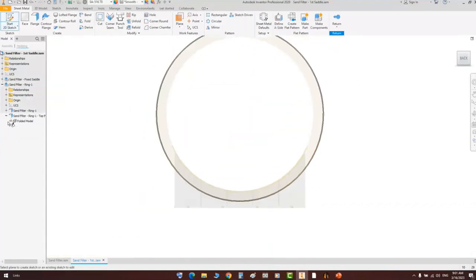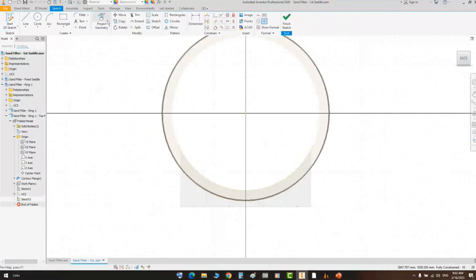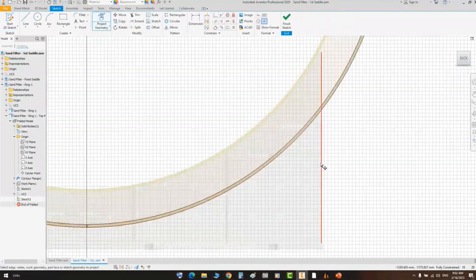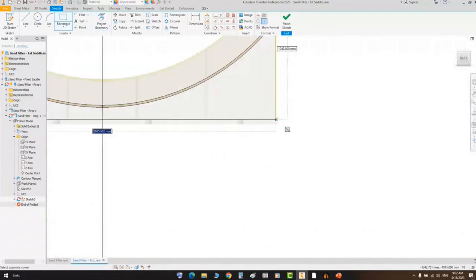Now let's create a new sketch and select one of the origin planes. Here, let's select the YX plane and let's project the outside lines of the web and close this section like that.